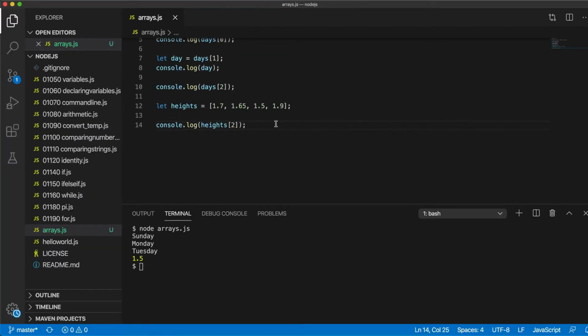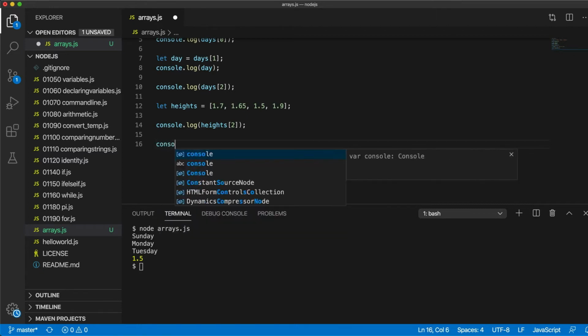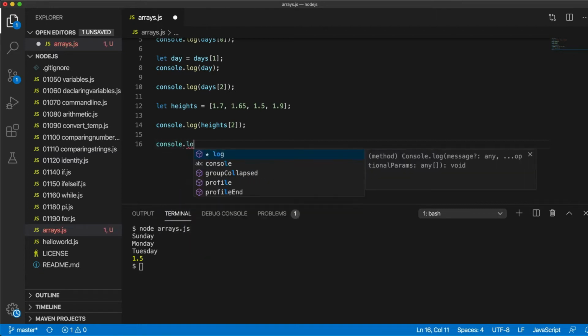We can mix things of different types in JavaScript arrays. So let's first look at how we would iterate through an array. One thing to say is that we can get the length of an array. We can do that like this. Let's get the length of this heights array.